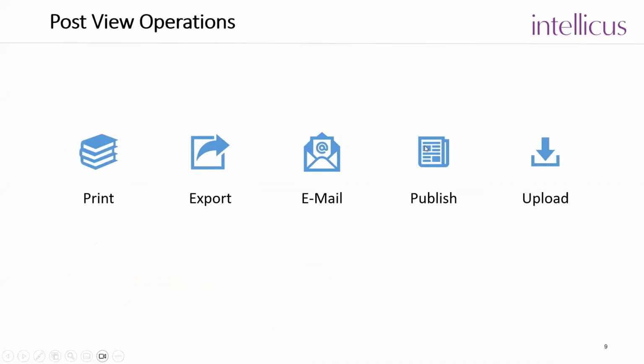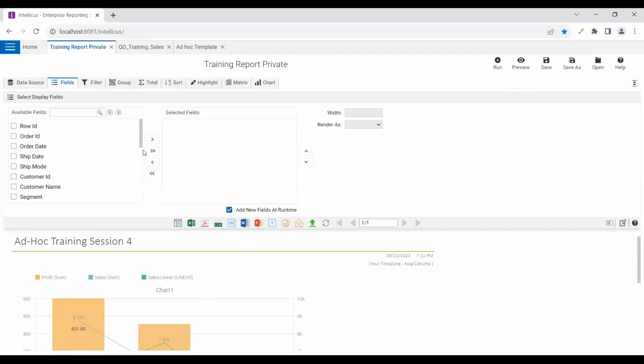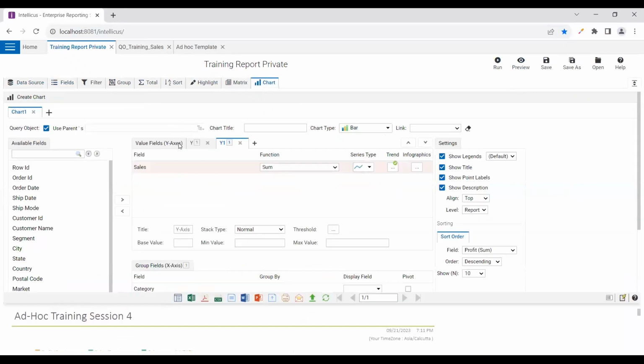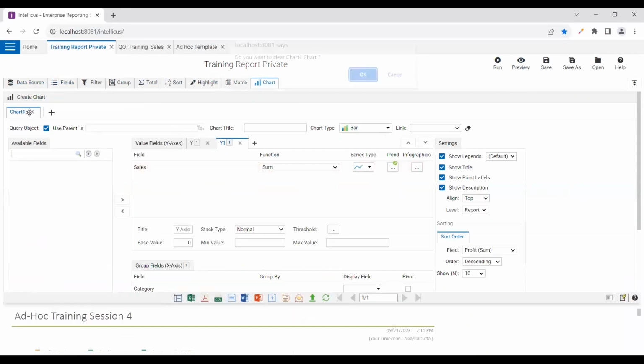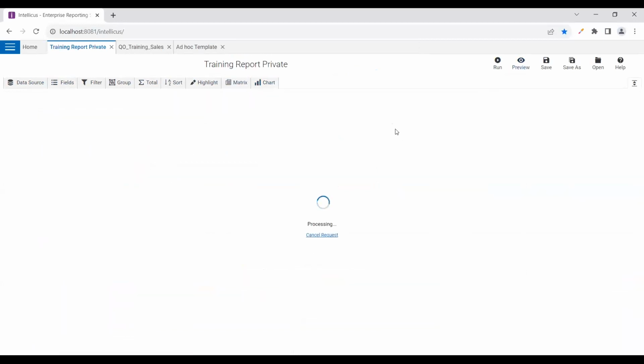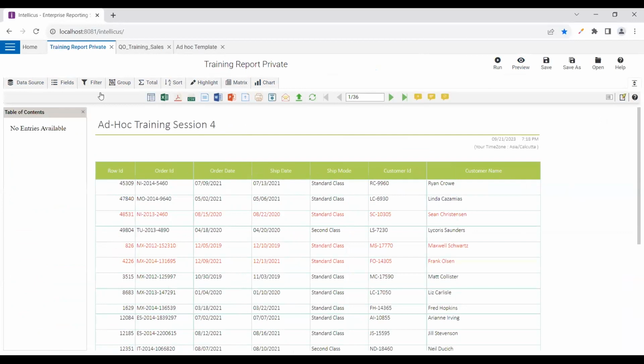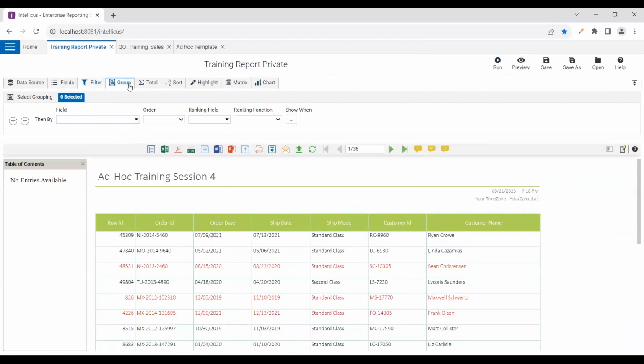Now after that, what are the post view operations we can have? Let us move towards that. In the report, when I will be previewing the fields, let us remove this chart, and then preview it. We have different options to preview. You can see the TOC. If you have created any group, you can see the table of contents also.